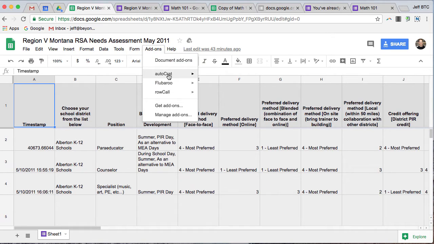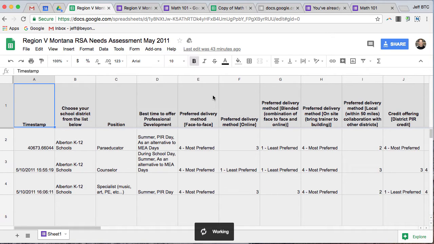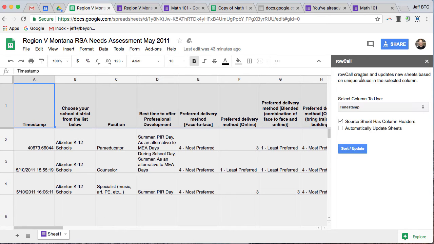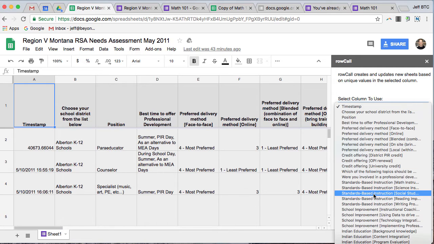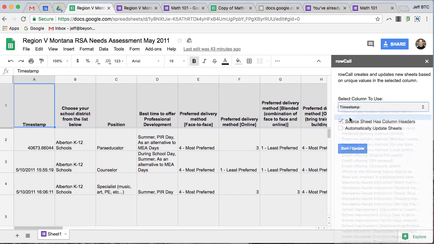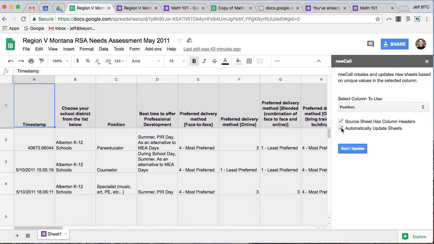So we're just going to go to add-ons. I'm going to come down, go to Roll Call, and say start. It asks, okay, what column do I want to use? Notice that I have all these different columns here I can sort on. I indicated that I was going to use position. It's going to say, okay, what if I have other data that comes in later? Well, I can automatically update the sheets. So if I have a form that's being used continuously into the future, I'm going to let it automatically update. And then I want you to watch down here on the bottom what the add-on does.